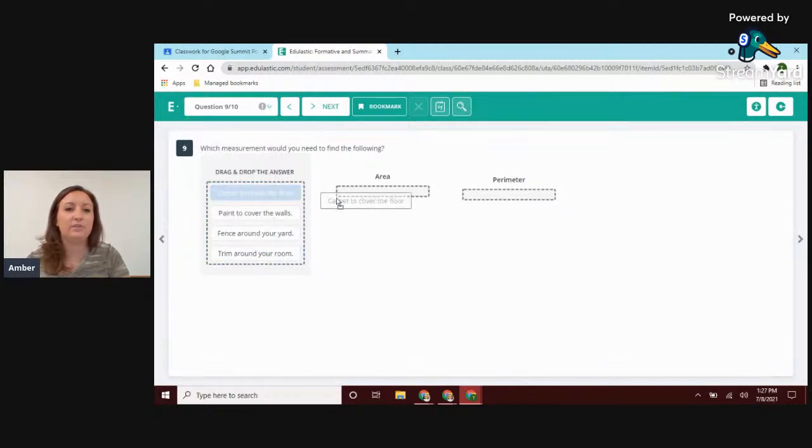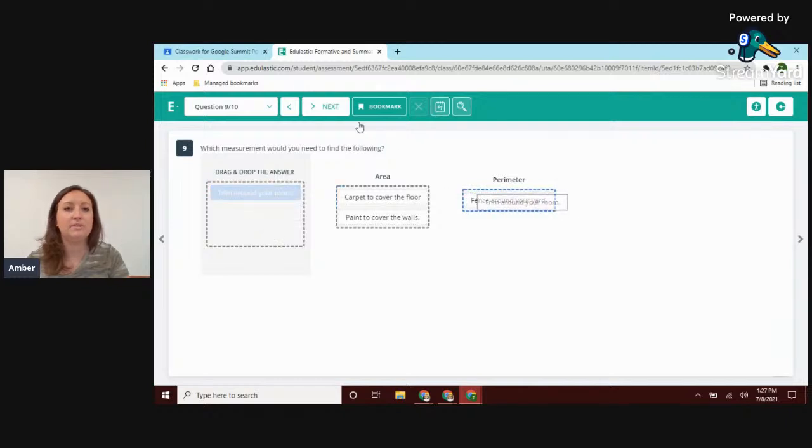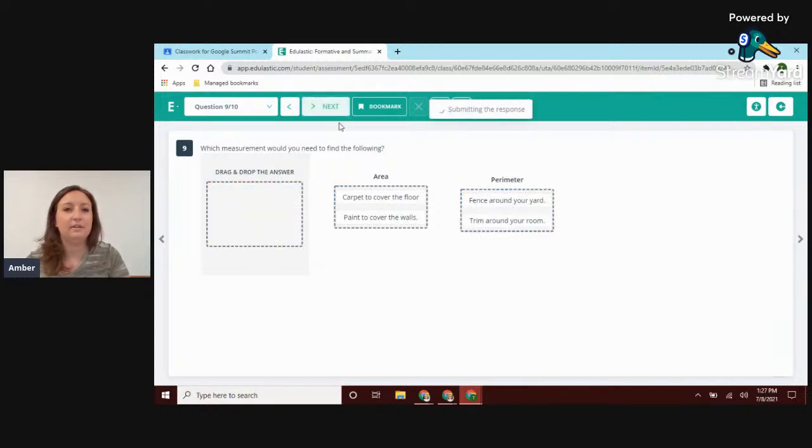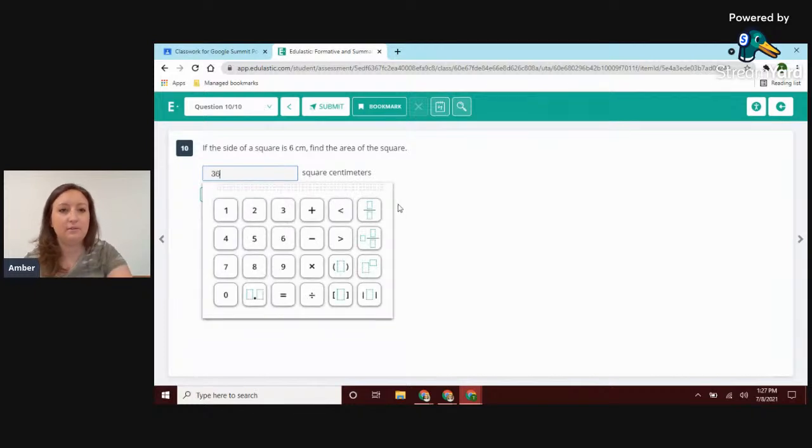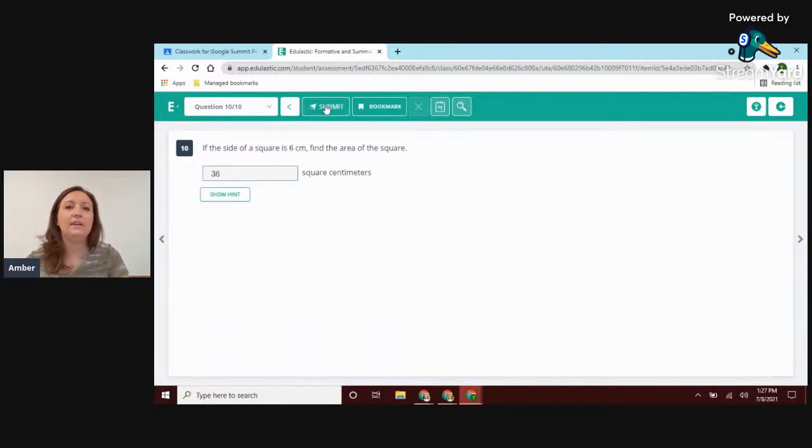Here's another drag and drop. Notice that they have to make the area go blue in order for it to go in there. I'm almost done. And then they hit the submit button.